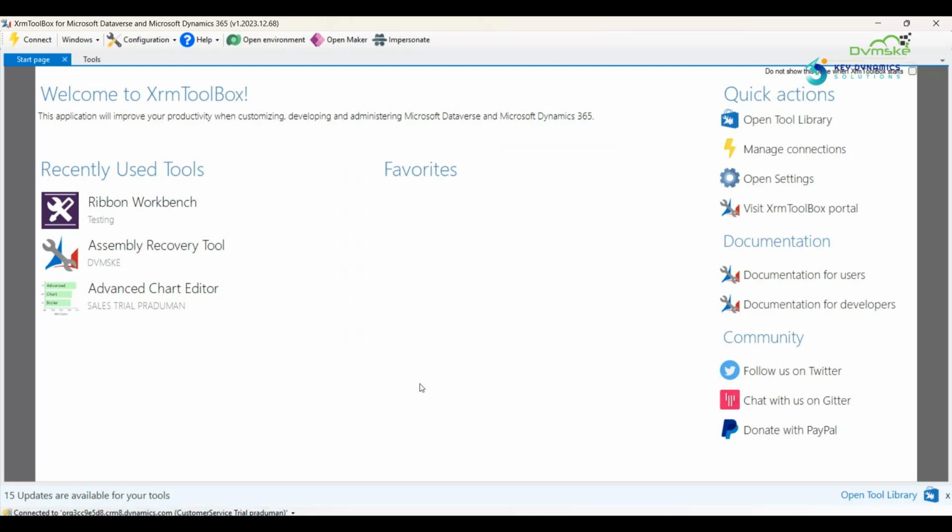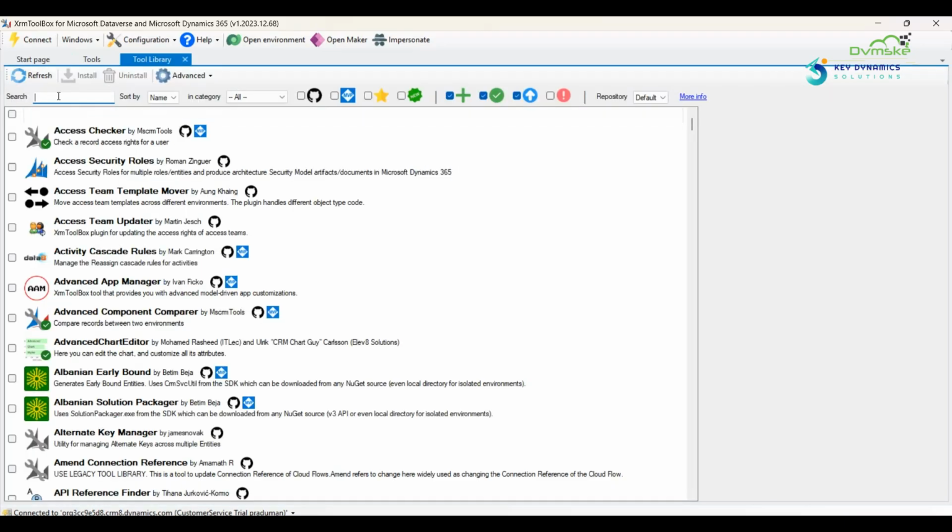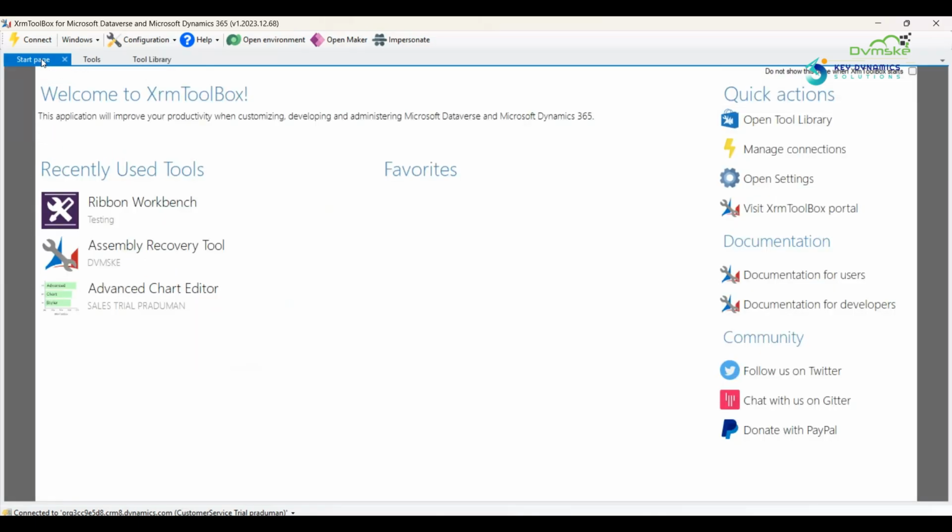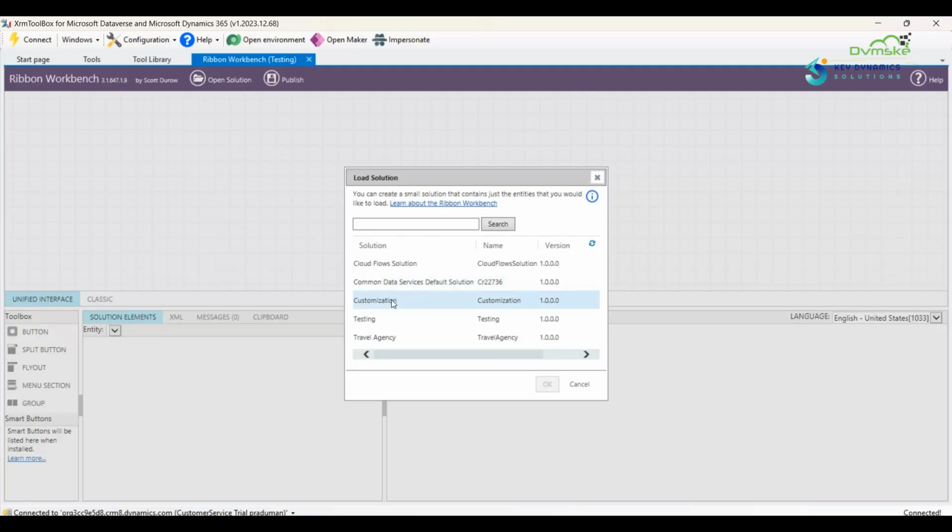Next, I am going to select Ribbon Workbench, which is available in the recently used tools. If you don't find it here, on the right-hand side under Quick actions, click on Open tool library, and here you can search for Ribbon Workbench. Now go back to the start page and click on Ribbon Workbench from here. Here we are going to select the solution which I have already created, and the name is Customization. So click on that and then click on OK.